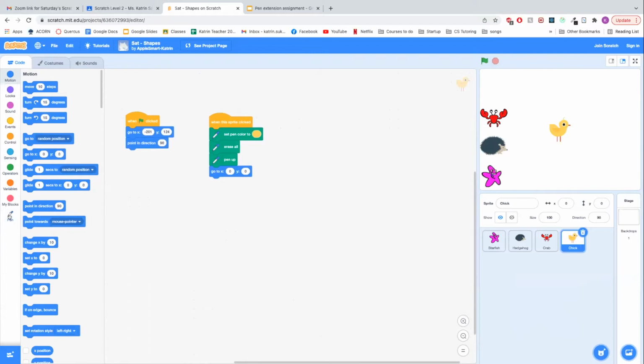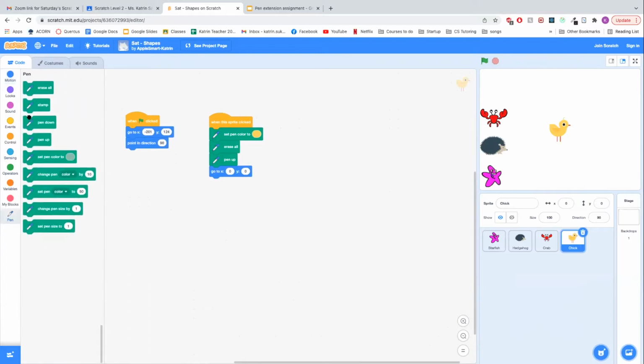Now my next step is I need to put my pen down. I'm going to go into the pen. I'm going to pen down, right? Because we want to start drawing. And I'm going to give my pen a size. So make sure you're using the set pen size to whatever value. If you choose the change pen size by 1, it's going to keep increasing. So make sure you're doing set unless you want it to change.